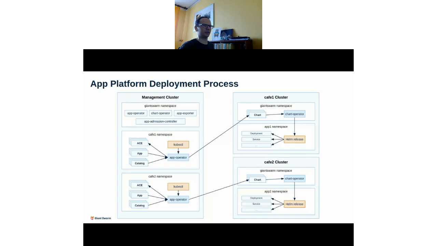Obviously, this can be done for multiple clusters. So if you have another cluster called Cafe2, this looks like a copy-paste diagram, because it is. And you have just a different cluster over here. Components are duplicated and everything works the same. You can manage multiple clusters using the same information from a single operational control point.